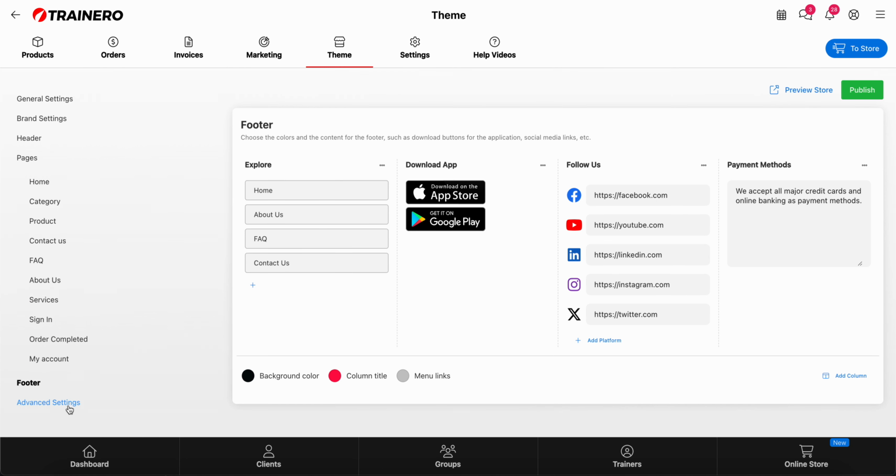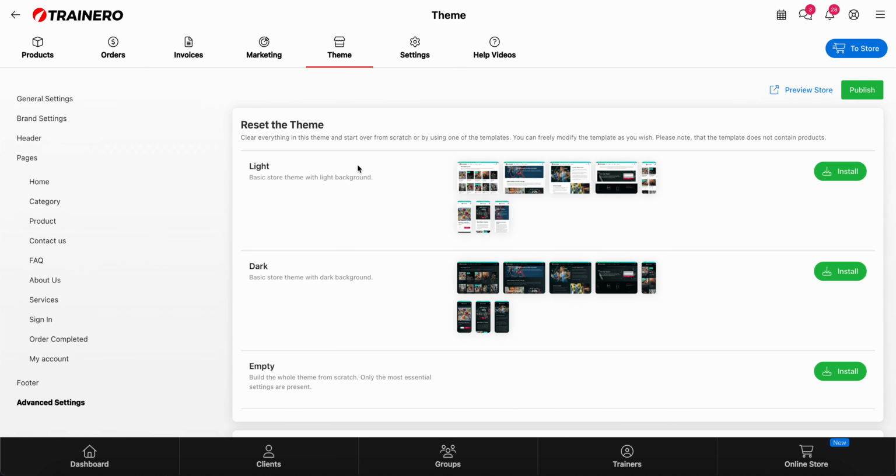And then the last section, you have advanced settings. So when you set up this store at the beginning, you can choose the theme. Is it the light one or dark one or empty? So as I told you previously, if you start from scratch, the empty one, it's a lot of work to set up all the pages with all the blocks, with all the content. So it's wise to start off with the template and then just customize the look any way you want. It's much faster that way.